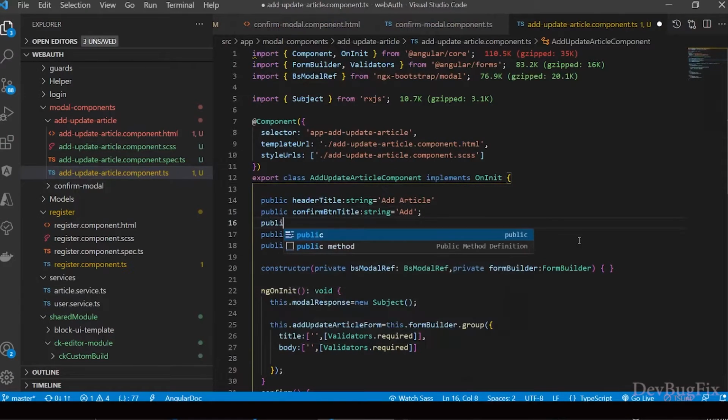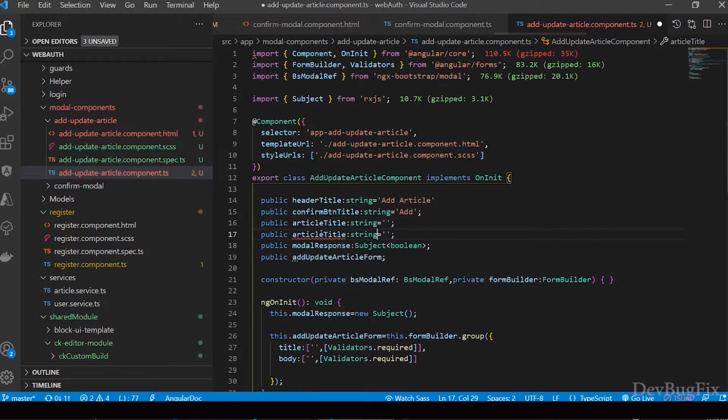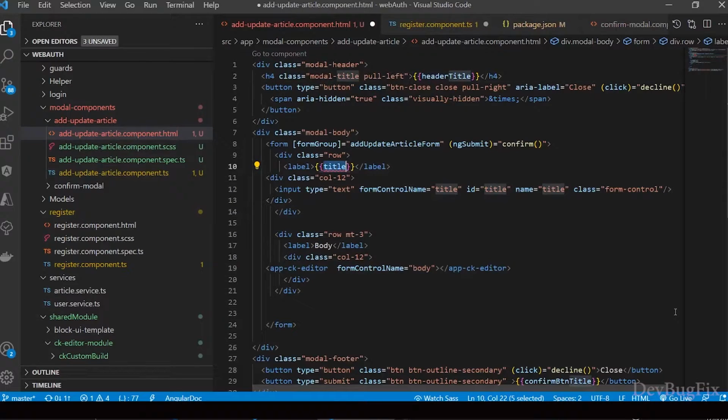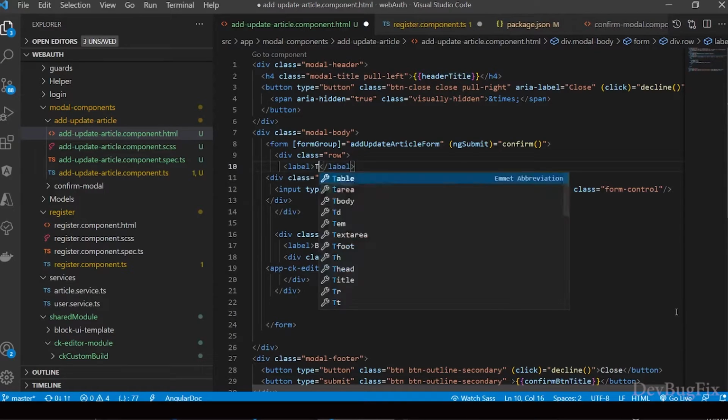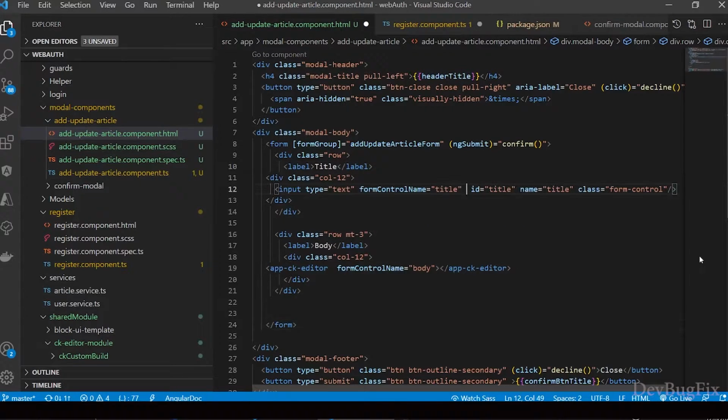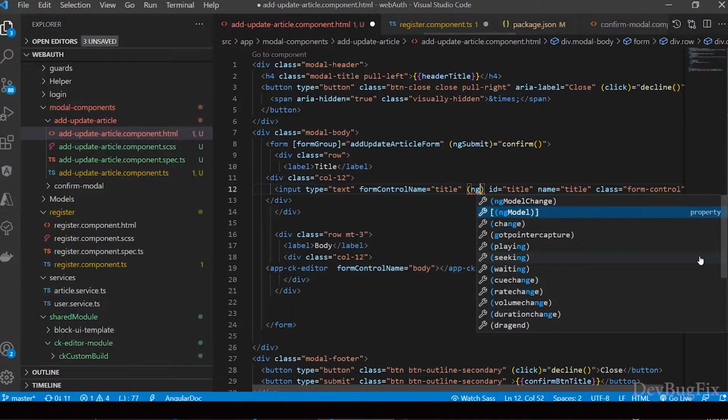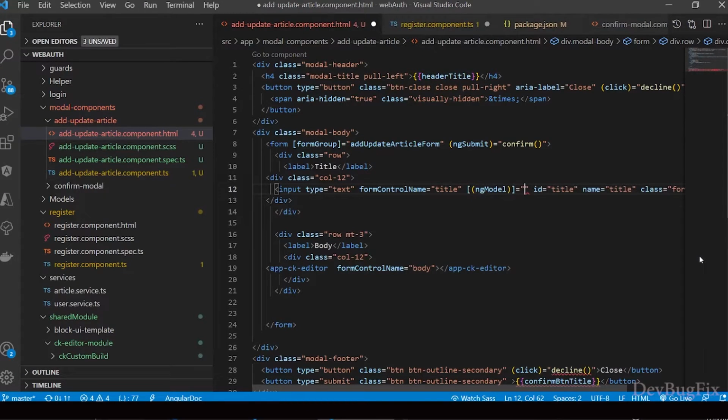Now I will create two properties, public articleTitle of type string. I will create a copy of this property, articleBody. I will bind these properties with the controls using ngModel. This is a label for the title control. I will remove the property binding and use a hard-coded string here. I will use ngModel. It is not good practice to use ngModel in a reactive form, but we will refactor it later. ngModel, and I will assign articleBody.